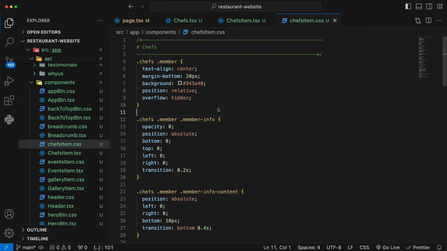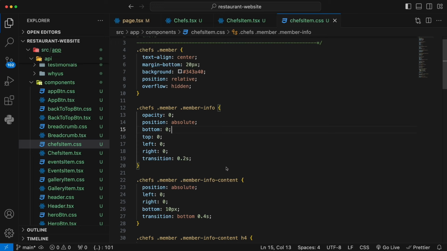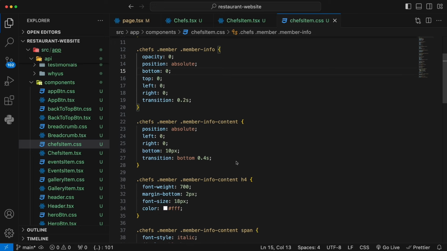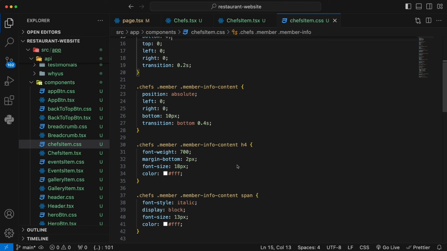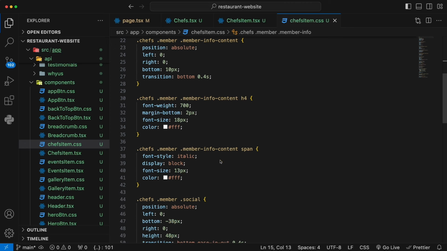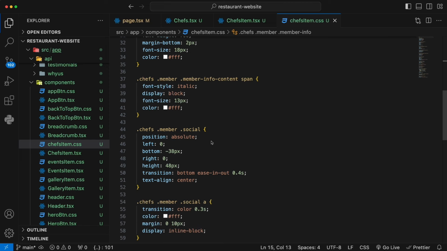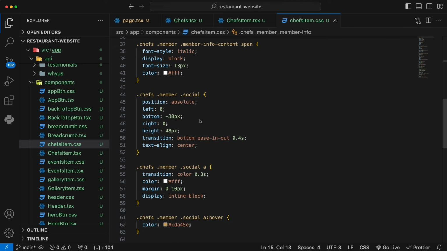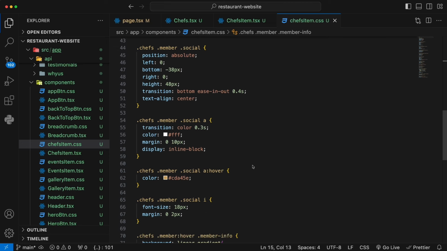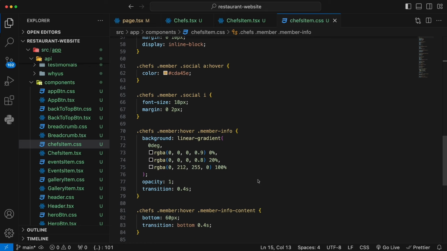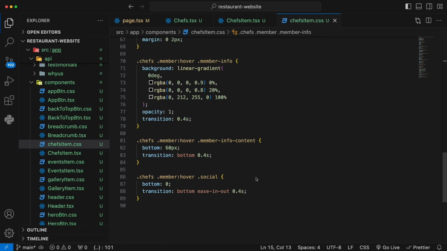And for each chef member, we give them a background and also the margin. And for the member info, this is going to be a pseudo element. We set it to cover the entire card. And for the content, we just need to regulate its position. For the title, make sure you have the correct font and weight. And for the span, the same thing. You just have to make it italic and also display it as block. For each social, we're going to make the position absolute, make them align properly, give them a certain hover effect to show that theme color, and on and on. Right, so it's quite standard CSS. You can go through it yourself.